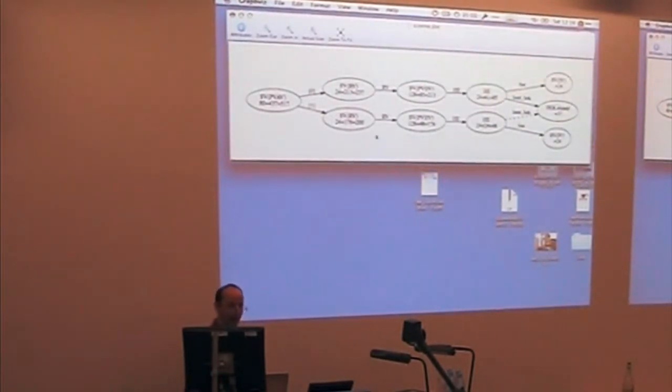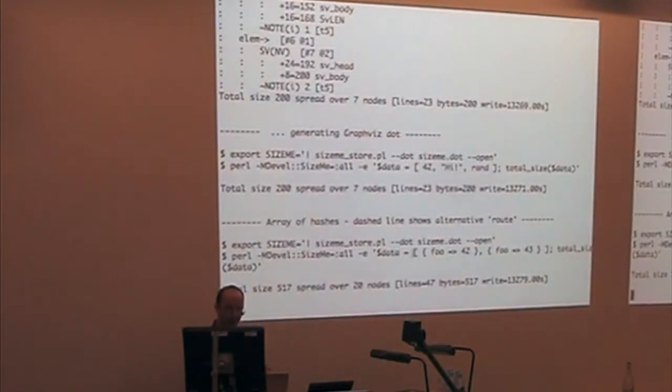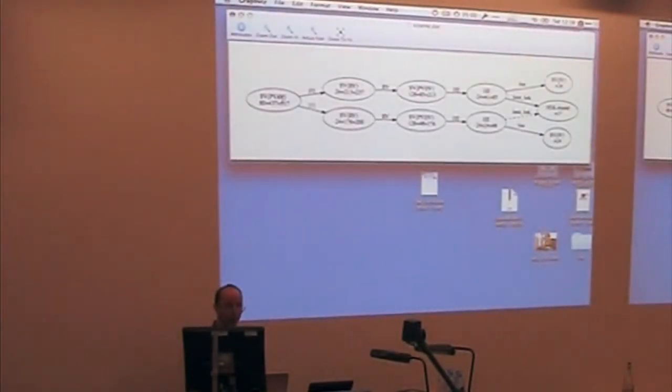So here this is a hash. This is an array. There's an array containing two hashes, both with the key foo. So there's an array. This is the reference to a hash with the element, and there's the foo, and there's the foo value, and the other foo value. And here is the shared key. Those two foo keys are being shared.